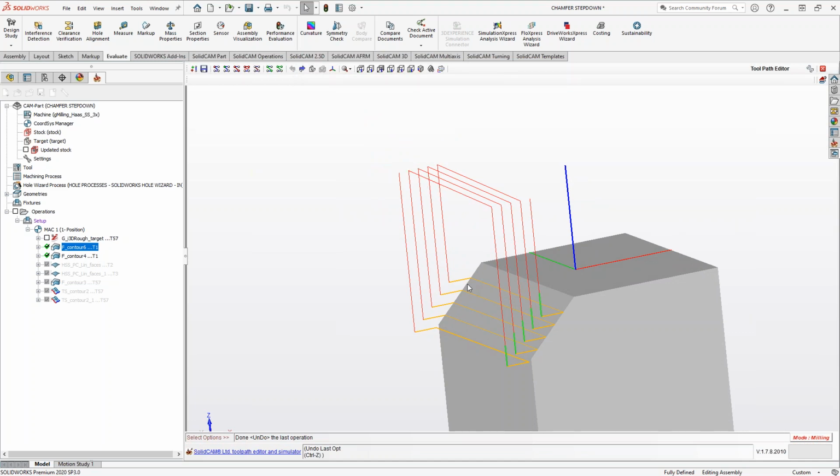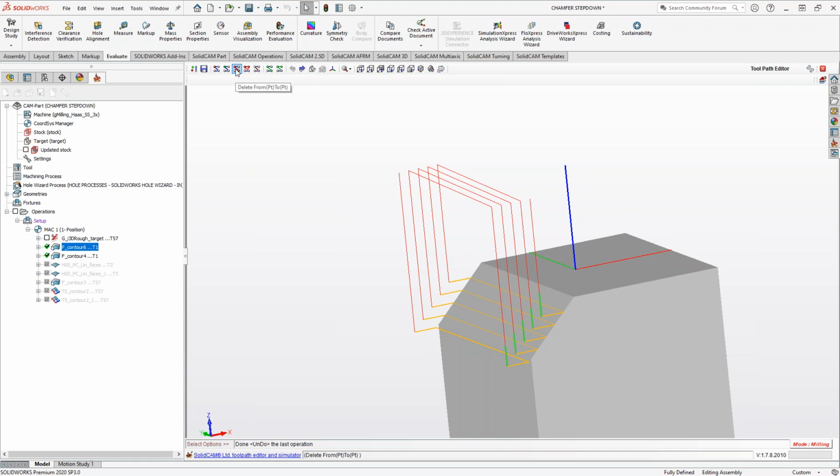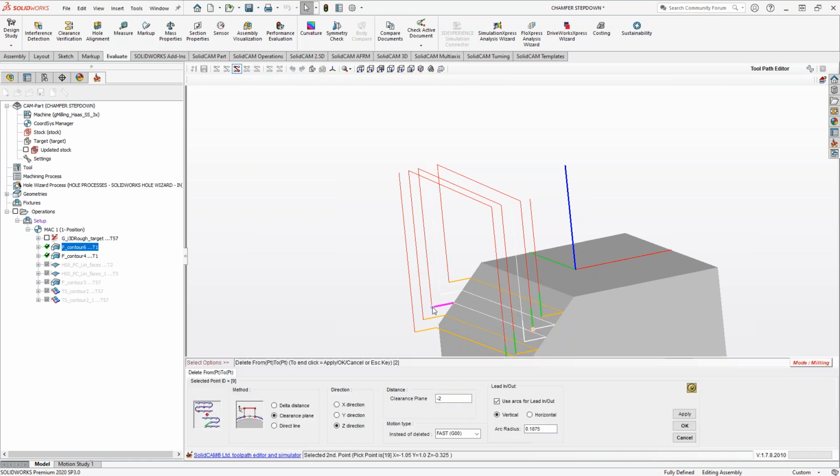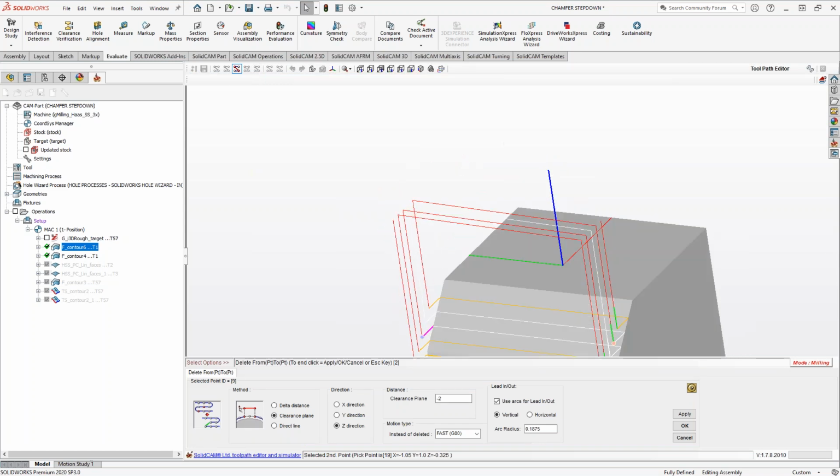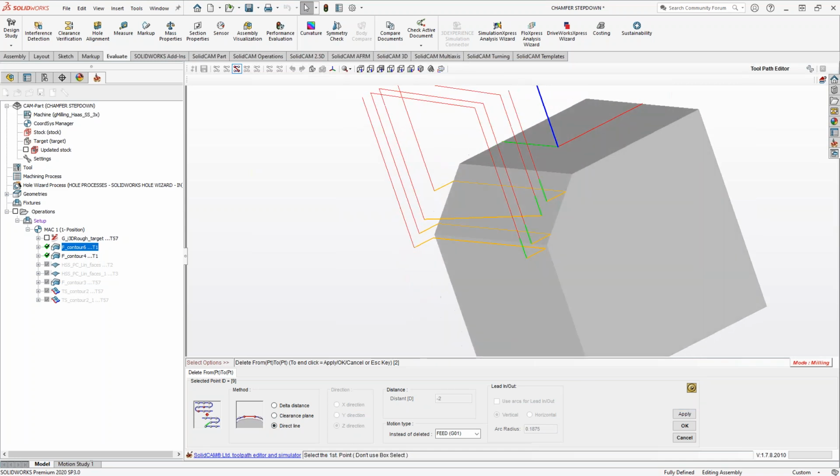Maybe there's certain points I want it to return to the clearance plane, and then maybe there's somewhere I don't need it to go that high up. Let's go back to delete, and let's see if we can choose from that point to that point. So a couple of loops there, but also it includes that traction there. So let's say from that point to that point, all of that I want to remove and I just want to go direct. I can go direct line. So you can see from the graphic, it's going to go from one point to the other. I'll click apply, and now it has removed all those movements from the toolpath.